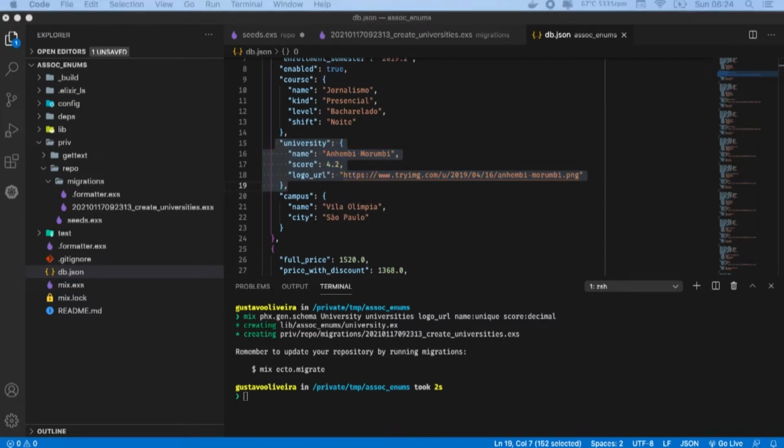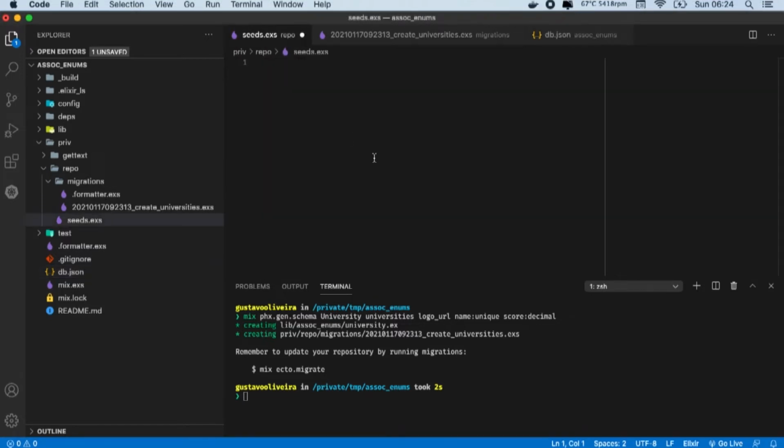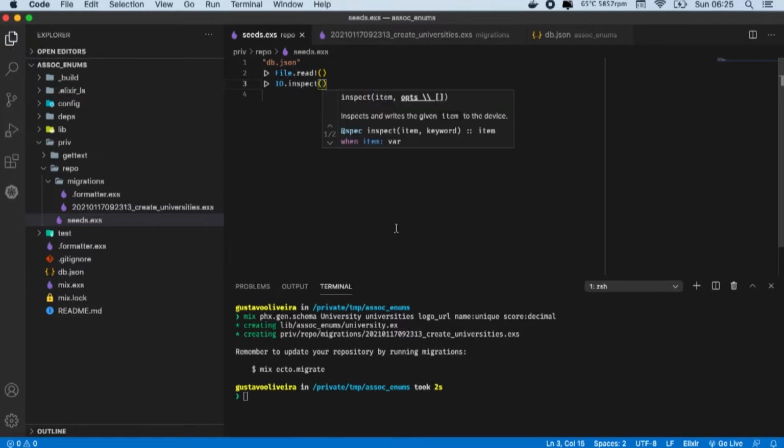In this case, if you go to the seeds here, we have deleted everything. The first thing that we can do is to start picking the information from the JSON. To do this, you can pass in db.json, and now you can pass in File.read, and let's inspect what's happening here.